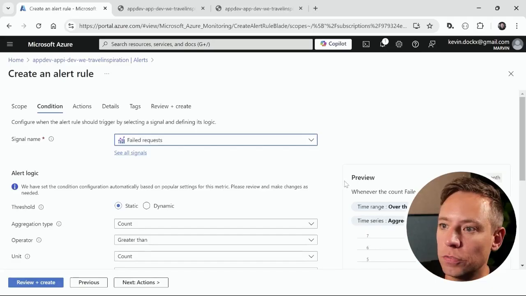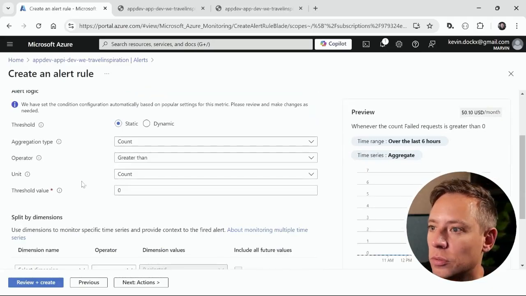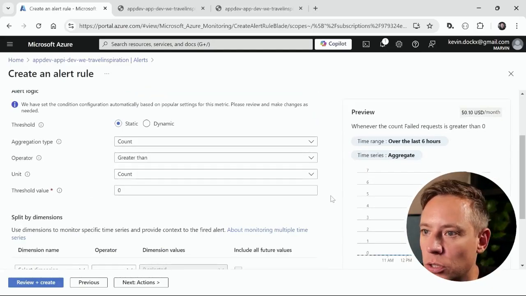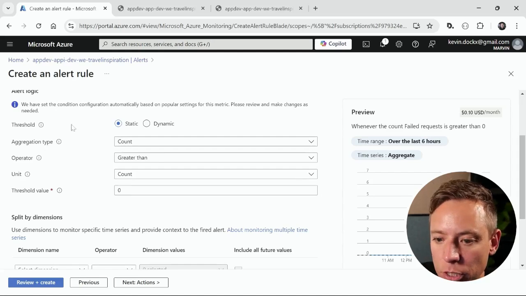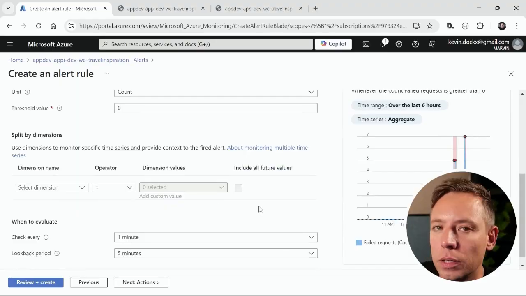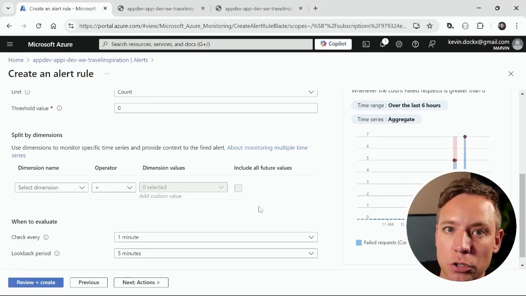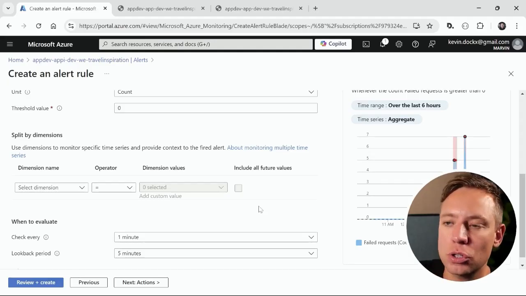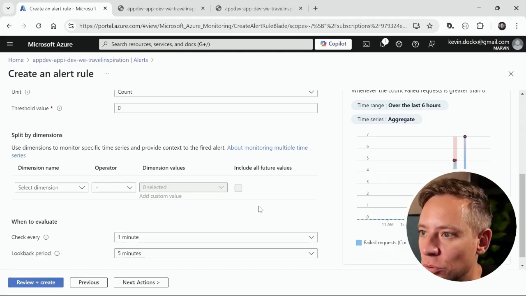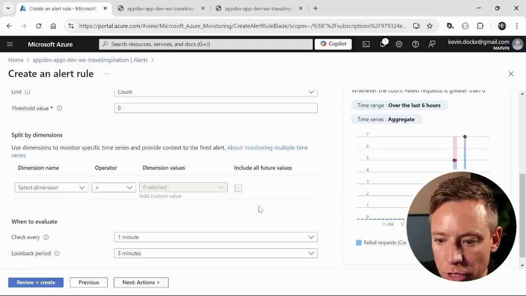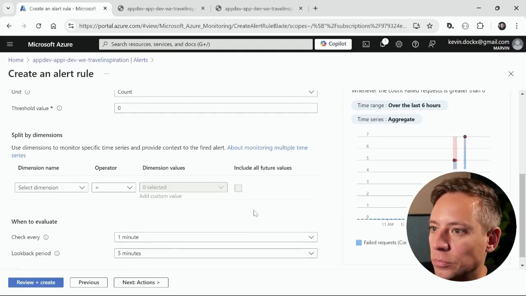The threshold defines if the alert is triggered or not. For example, as it is currently set, the alert will be triggered when the failed request count is greater than 0. Dimensions then allow you to split up the alert, for example, by result code. And then we can choose how often to evaluate this rule. Let's just leave that at every minute.